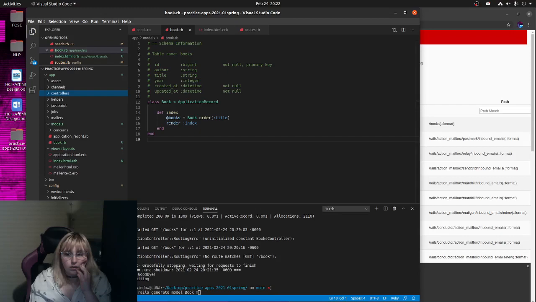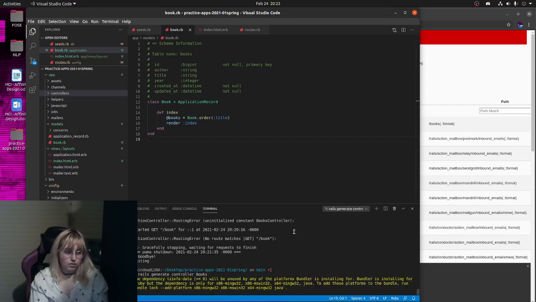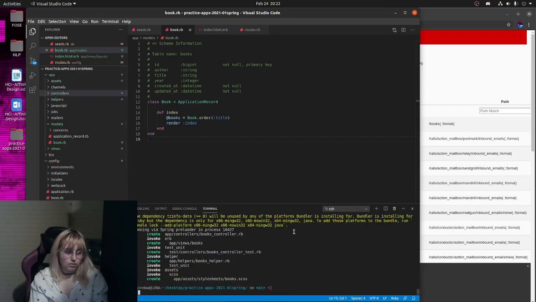Why? Yo, this is ridiculous. Oh, okay. Rails generate controller books. Wow, awesome.